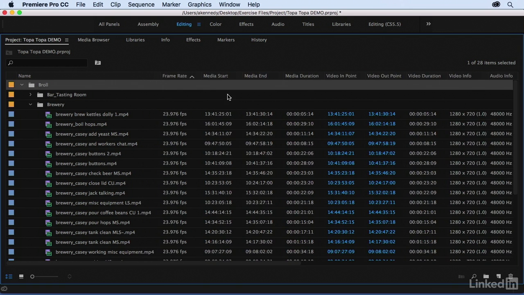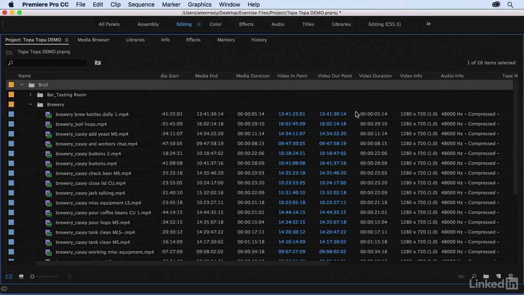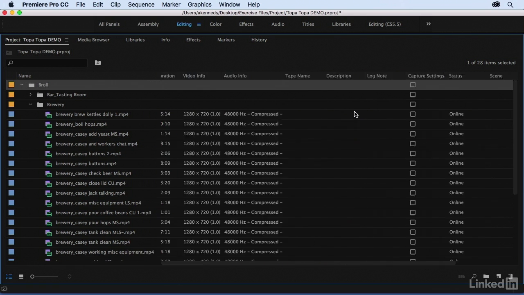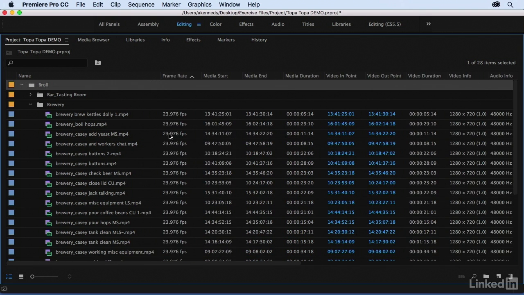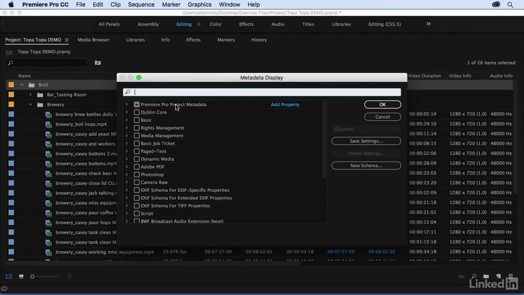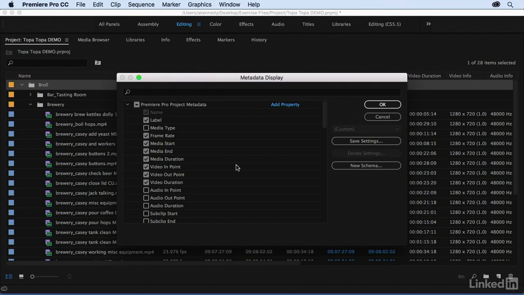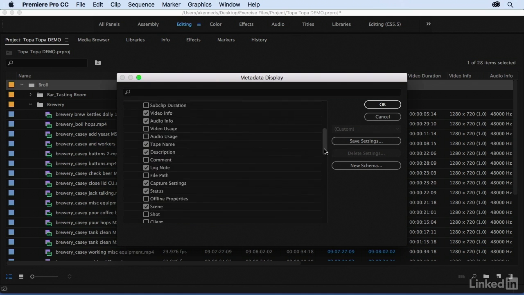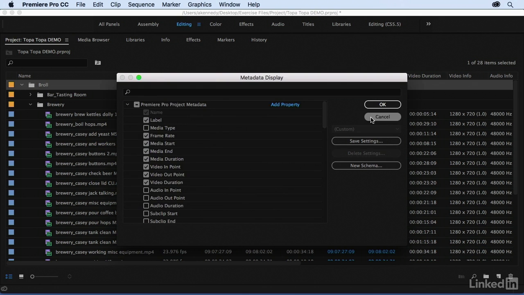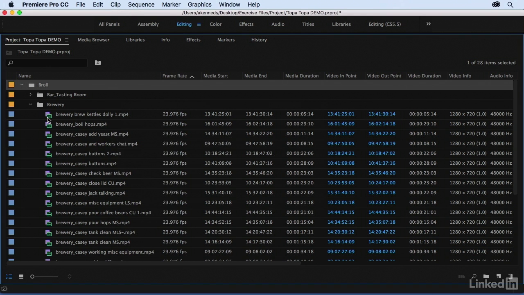And then I have lots of columns of information about each of my clips over here. And we may not be looking at the same columns of information because this is customizable. If I want to set that, I just right-click here in the toolbar and choose Metadata Display. And then I'm going to twirl down Premiere Pro Project Metadata, and I can choose exactly what data I want to look at for each of my clips. Okay, I'm going to cancel that for now because I actually want to show you a different way that you can view each of these clips.